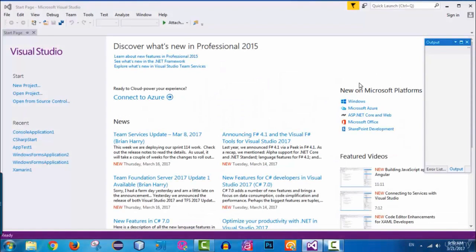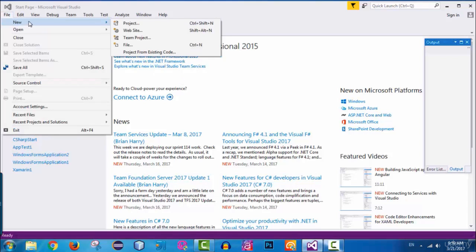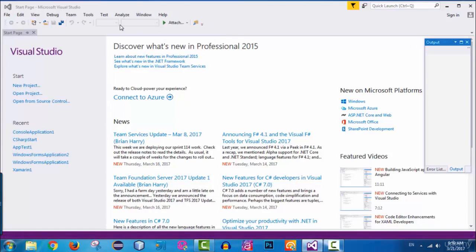Hi students, in this tutorial we're going to create a new C# application. This is going to be a console application, so we are going to focus on the C# programming language. Now at the top, just click on File, then click on New, and then click on Project.